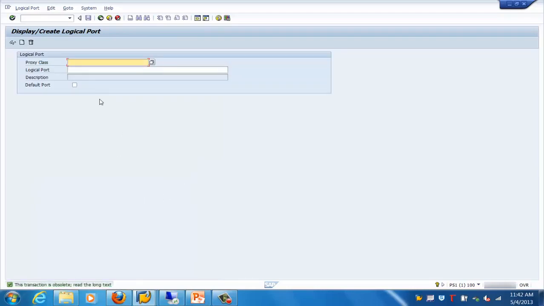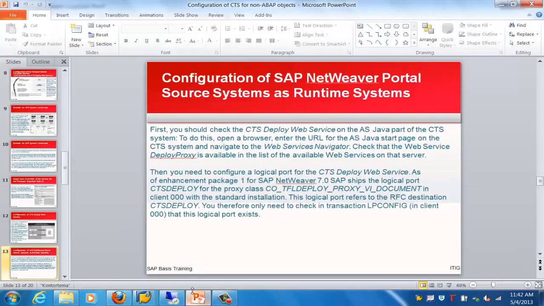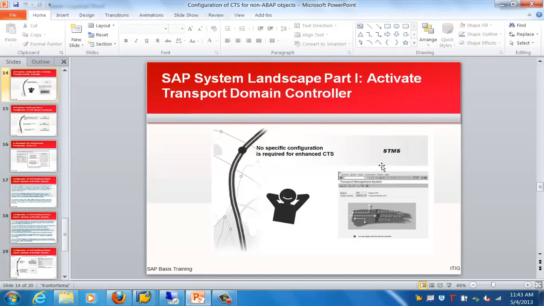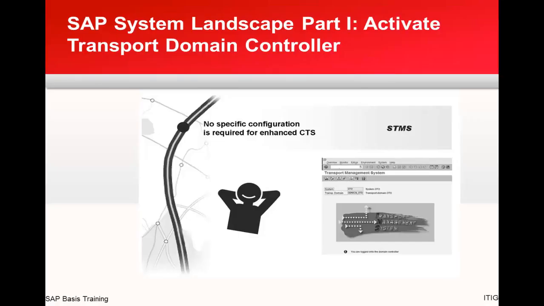Okay, so basically here you can see that you can create a logical port here. Once you, this is important, basically you need to create a logical port. That is on the CTS deploy side. Let's go to the next screen, where it's telling you that you need to configure and activate your landscape. You can go to STMS and configure them and activate the landscape.